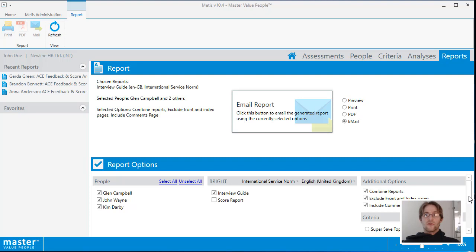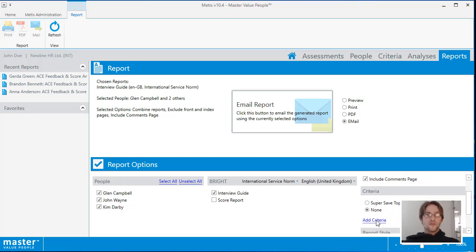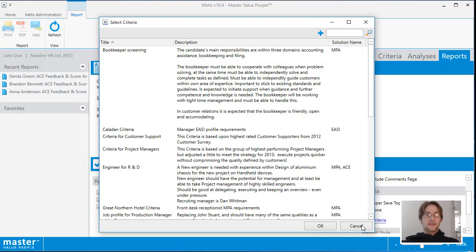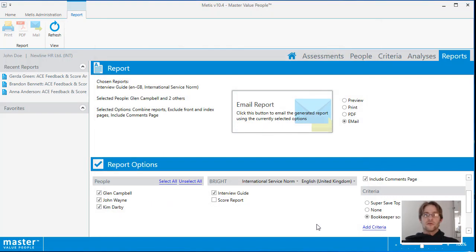Any criteria that has already been associated to an assessment will also be added to this list automatically. It won't be pre-selected, but you can just do that by selecting the radio button here. If you wish to add different criteria, you click the Add Criteria button and select it from the list.